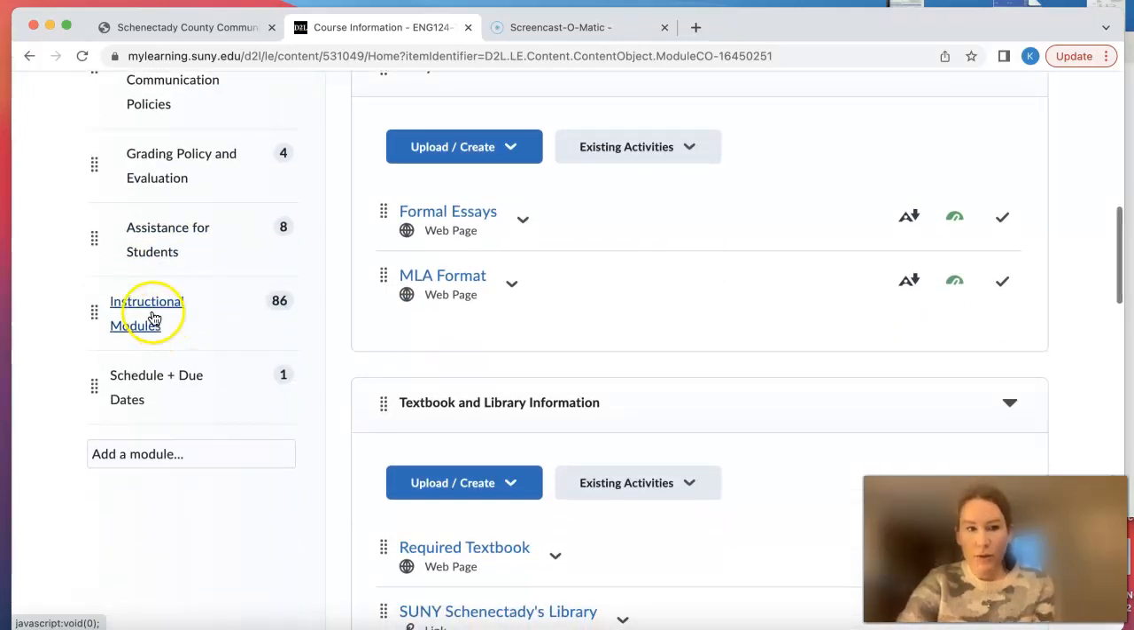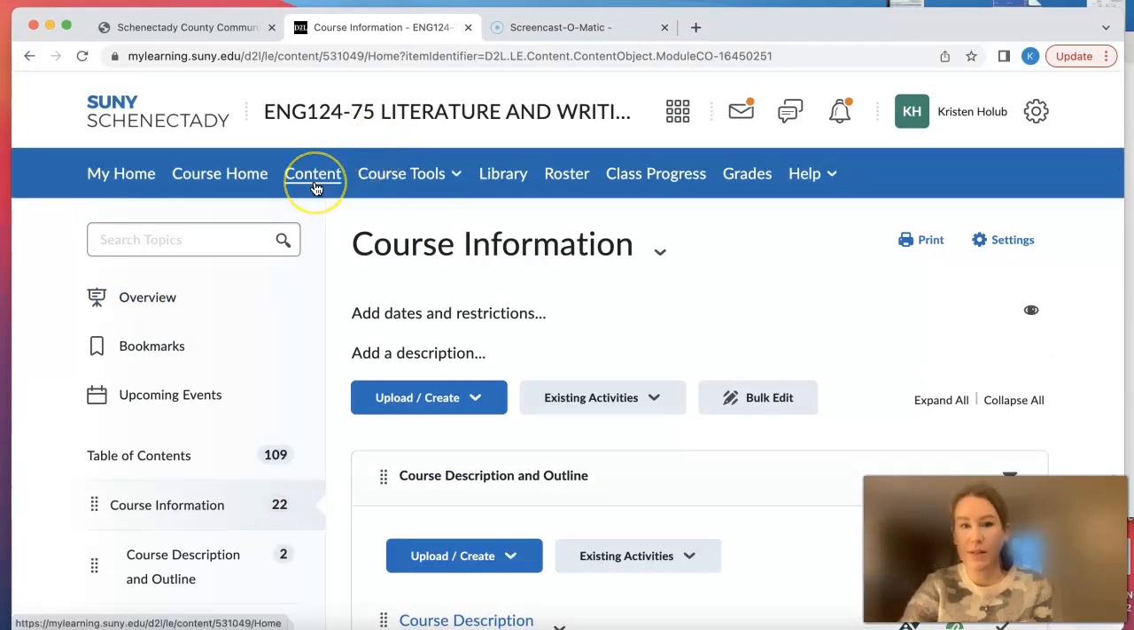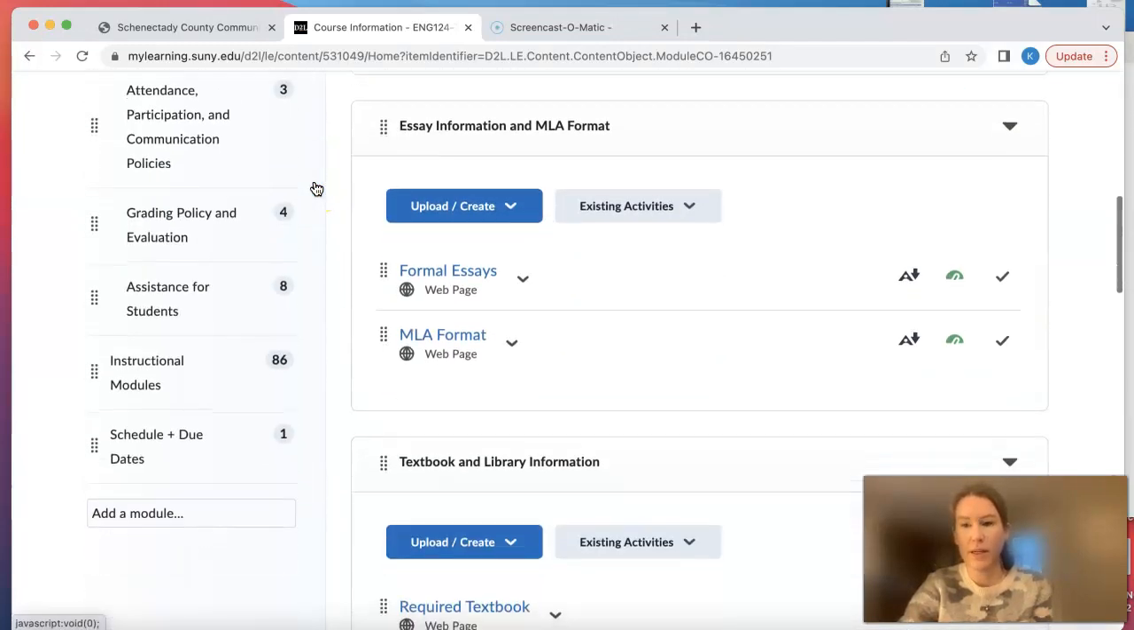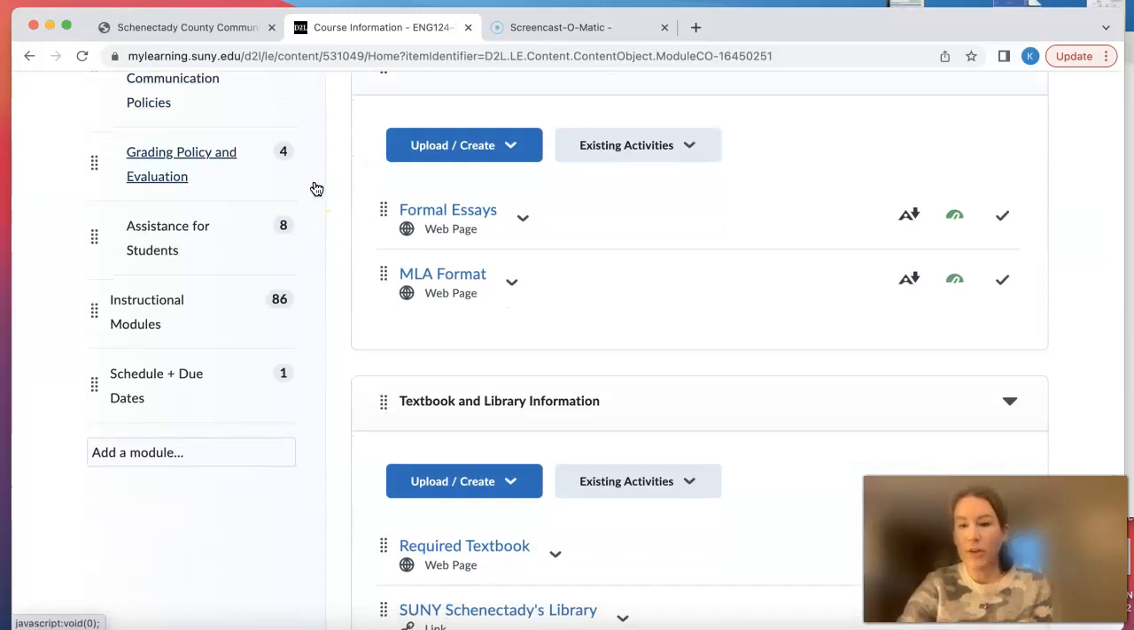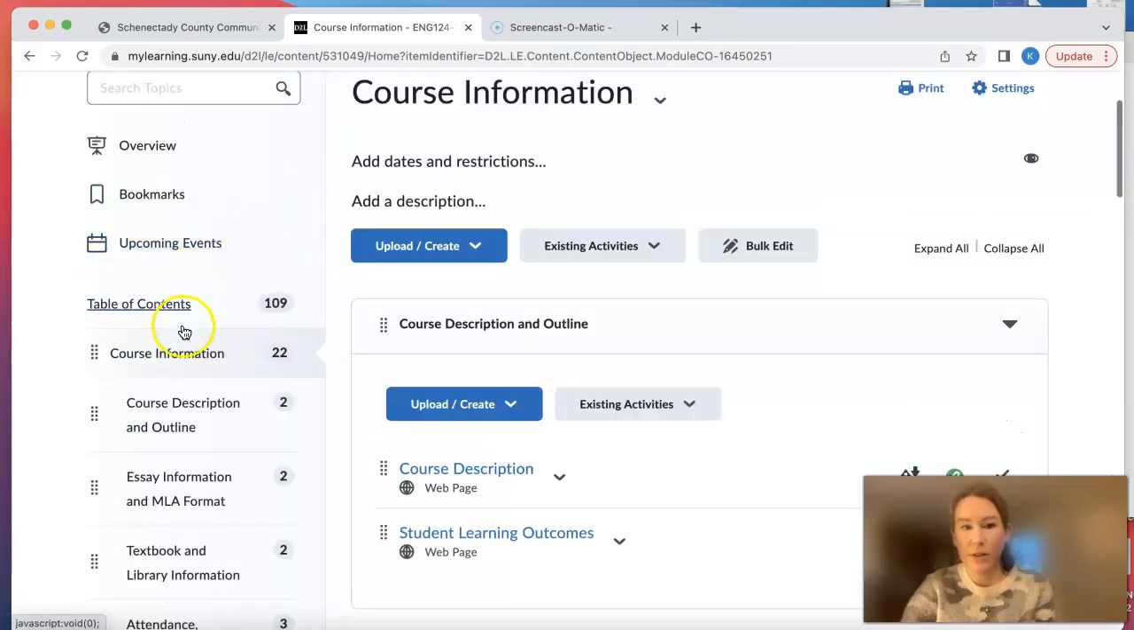As you keep scrolling, you'll notice that this is another place to access instructional modules. You can get to it from the home page and you can get it once you're inside. Really what we're in right now is content. So there's lots of different ways to get to the information that you need. It's really just whatever's comfortable to you. But again, right now we are in course information.